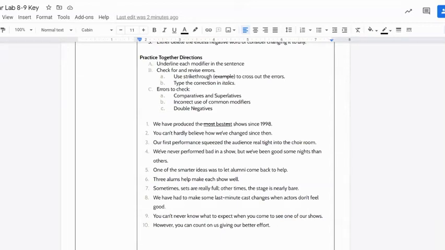All right, for the practice together for Grammar Lab 9, here are your directions. First, we're going to underline each modifier we find in the sentence. Again, notice here, I'm not going to ask you to label adjective versus adverb. We're just looking for all the modifiers in the sentence. We're going to check for and revise errors with these modifiers.